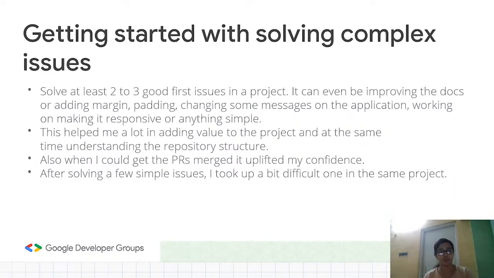And okay, this is very important. Before jumping on to make some big contribution, make sure that you solve at least two to three good first issues in a project, and then slowly make better contributions in the project. If you start by making a big contribution, one thing is that maybe you have to make changes in a lot of files, and it will be a big PR. Another thing is that if you're not able to solve the issue, it might lower your confidence. So it is always good to start from the basics and then slowly move ahead.